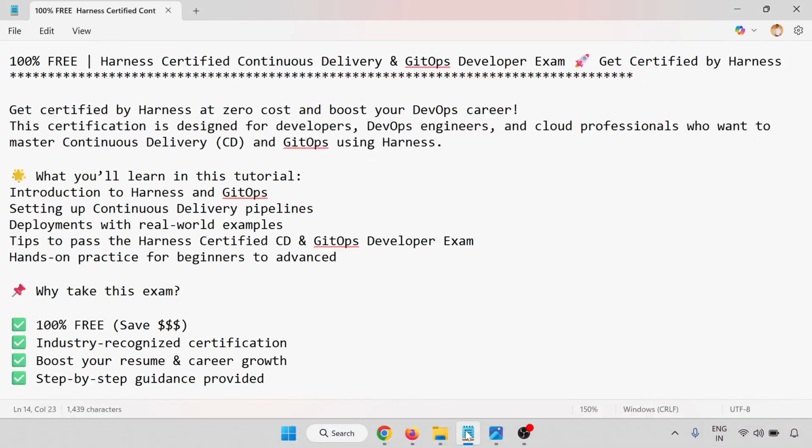In this video, we are going to learn how to get the 100% free Harness Certified Continuous Delivery and GitOps Developer exam. So get certified by Harness at zero cost and boost your DevOps career. This certification is designed for the developer, DevOps engineer, and cloud professional who wants to master continuous delivery, that is CD, and GitOps using Harness.